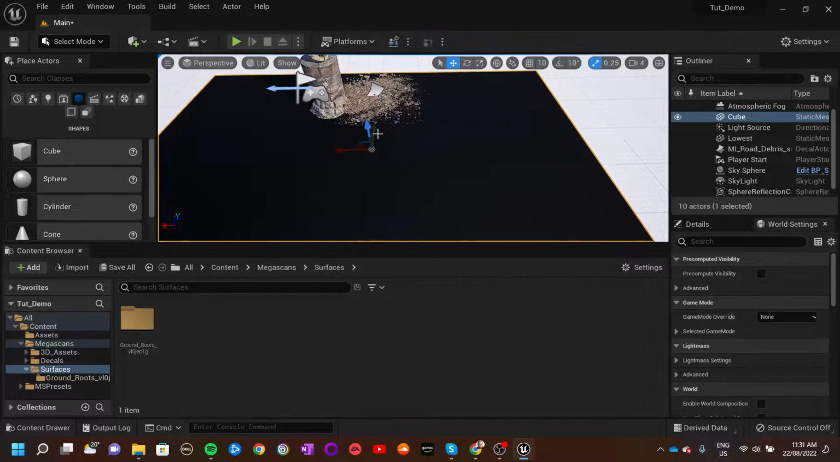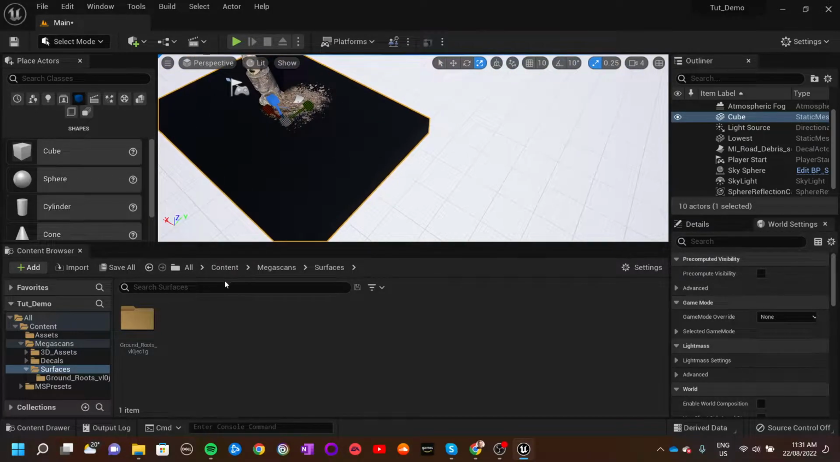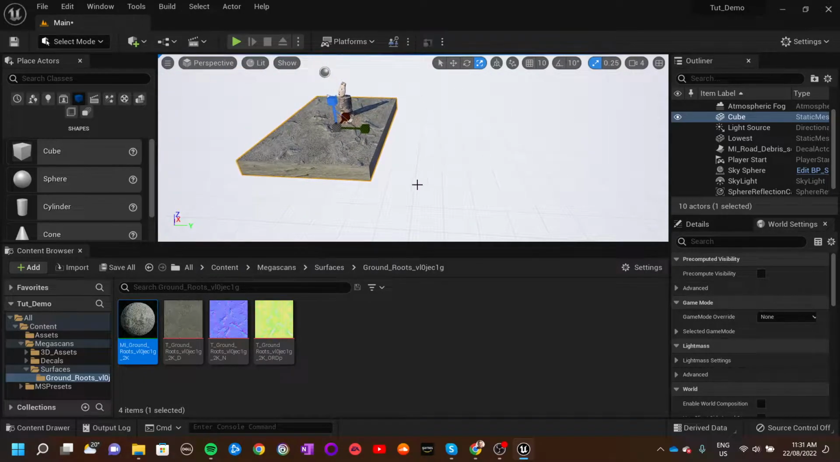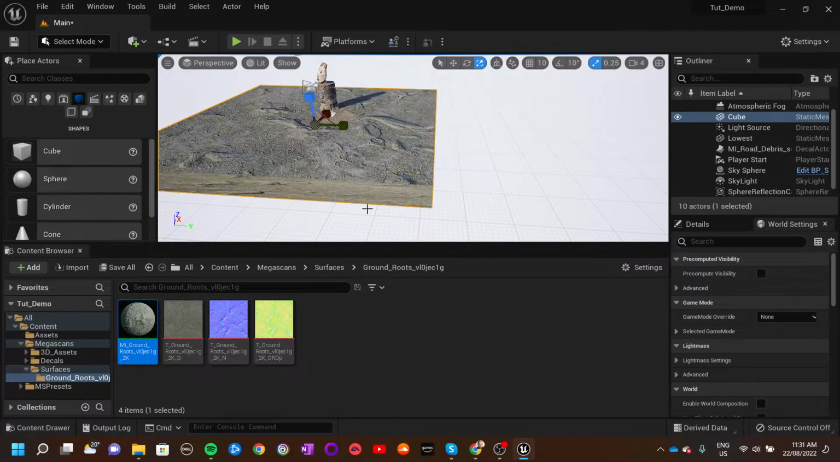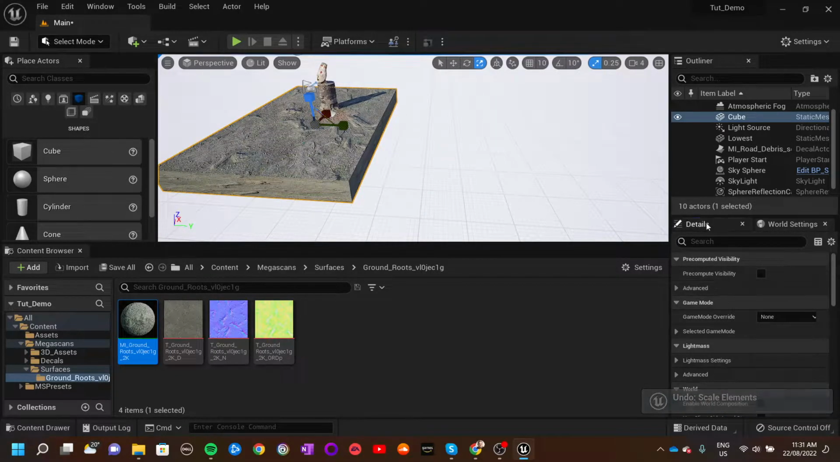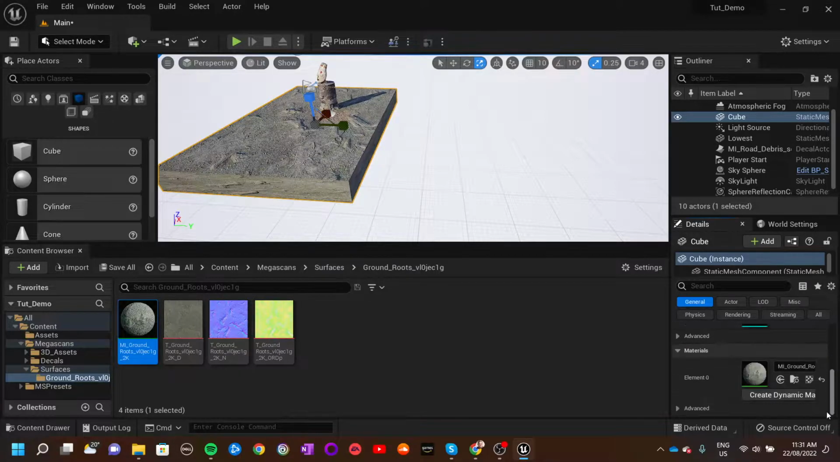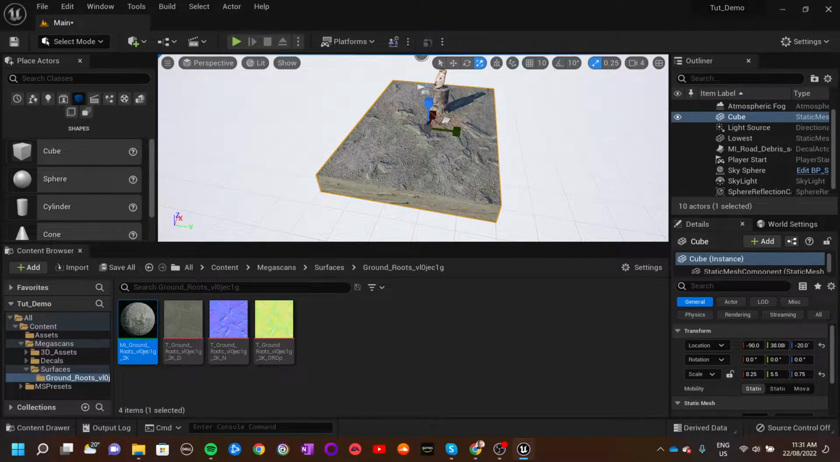I don't want snapping anymore. There we go. So ground, I want this texture on there. Boom. Now you can see it stretches. You can come here under details and general, before you add it, you can make it as big as you want.